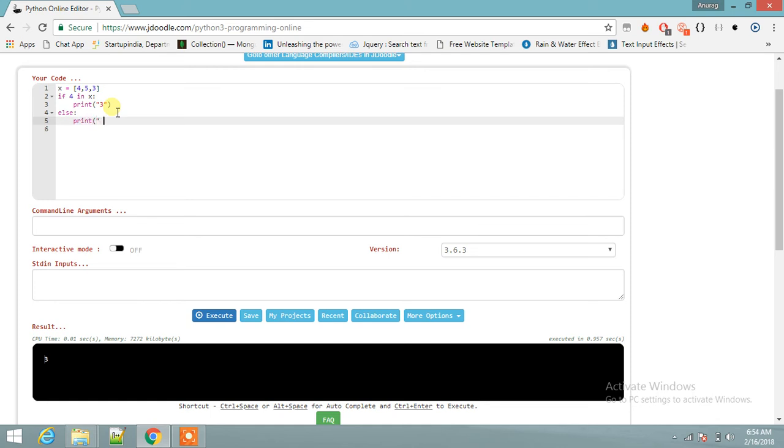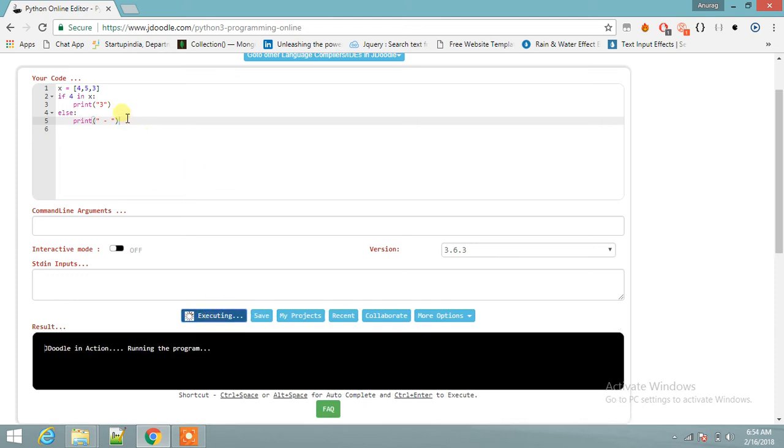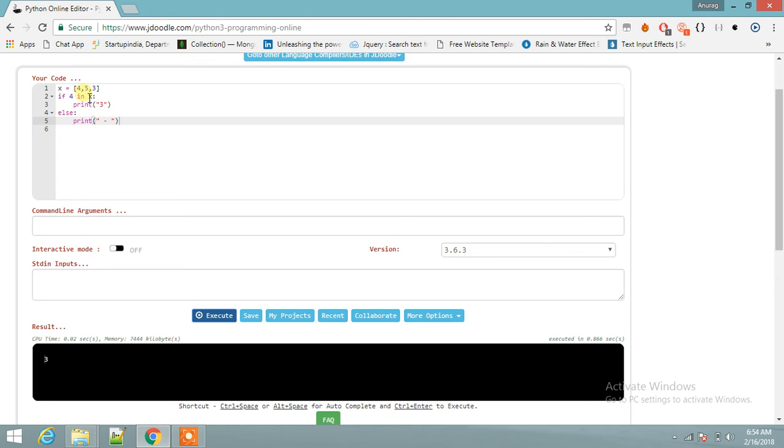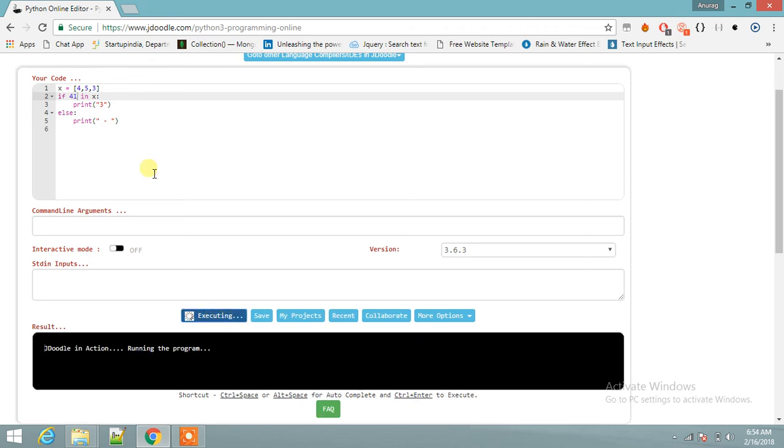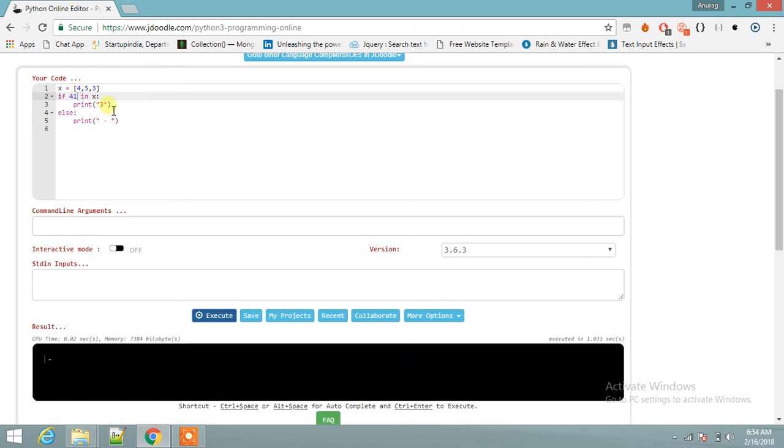Let's execute it. It will again print 3 because 4 is present inside my list. Suppose I have written 41, it is not present inside my list, so it will print dash. So this is about the if elif else statement in Python.